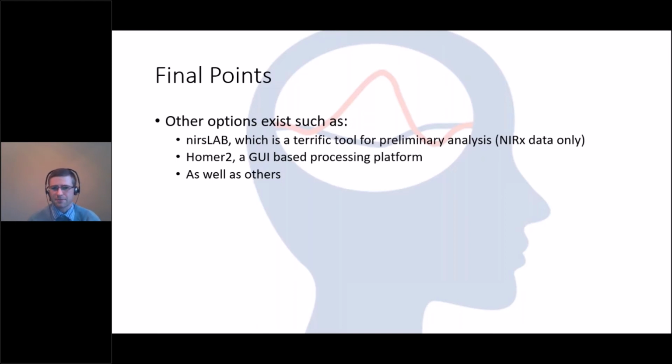Homer 2 is a GUI-based processing platform. It doesn't run your statistical tests, but it does house many similarities to the Toolbox, but it does have a few more limitations in comparison to the Toolbox, in my opinion. But there are others out there. You can use many EEG toolboxes now. You can use other things like that.